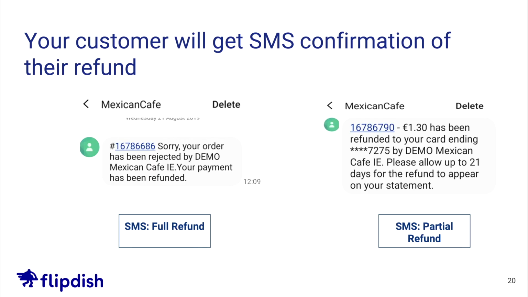Now let's take a look at what the customer receives by SMS when you issue a refund. On the left side, you can see the confirmation where the order has been refunded in full, and on the right, you can see a confirmation where the order has been partially refunded.